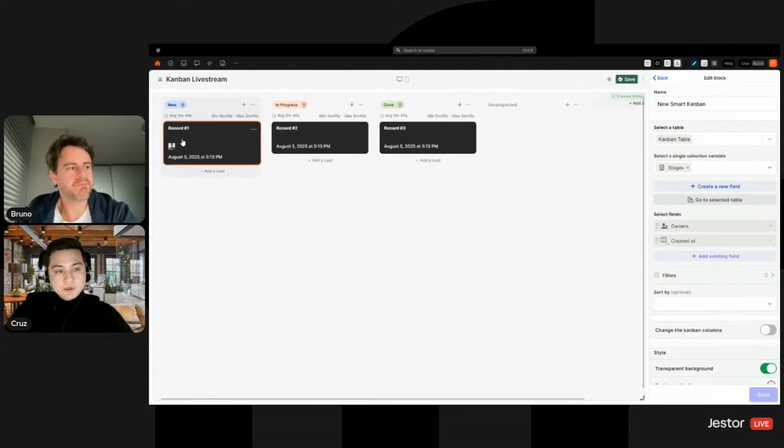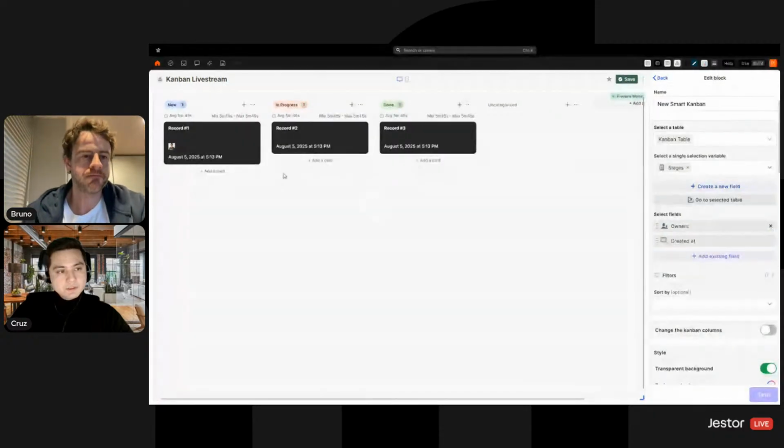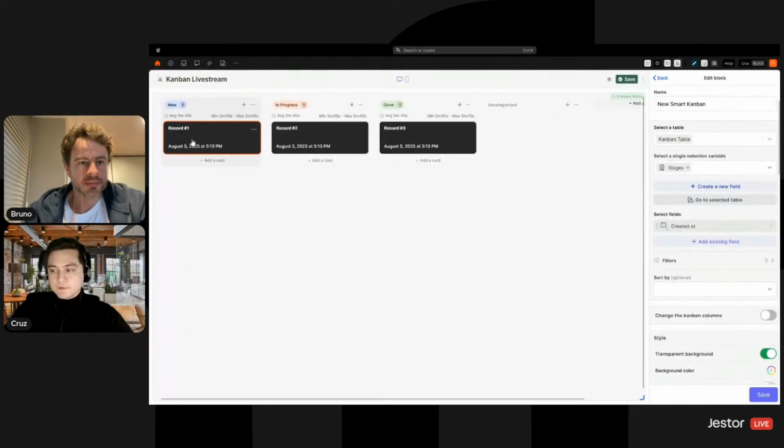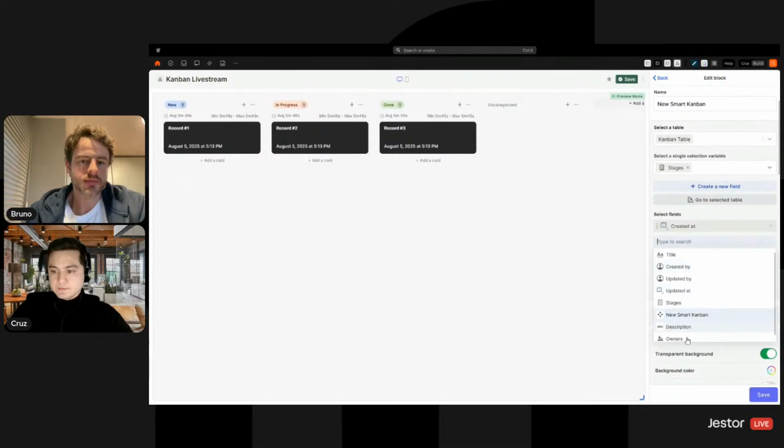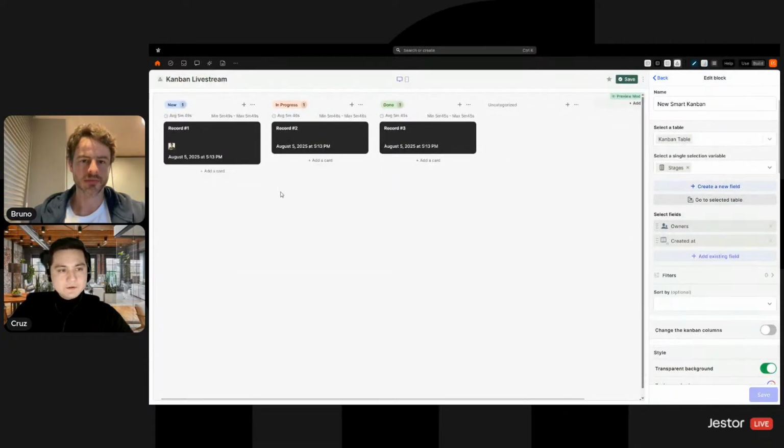So this part, like we said before, is where I select the fields that I want to appear on the cover of the card here, right? So if I remove owners here, you're going to see that I was removed here. And if I click on it again, here I am. There you go. So I can rearrange them as well. And this is also going to reflect here to the side, right? So this part is the cover of the card.